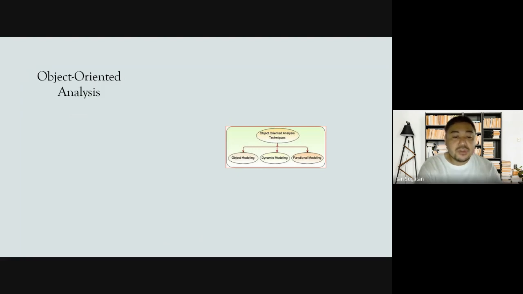So what we're going to do is to address it and then divide it into several subtasks, and each subtask represents a different business, technological, or other area of interest. As you can see on your screen, you have the object-oriented analysis techniques, and then it is distributed among object modeling, dynamic modeling, and functional modeling.